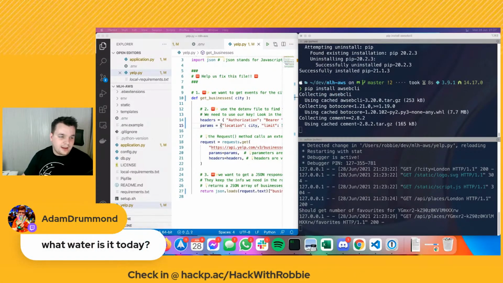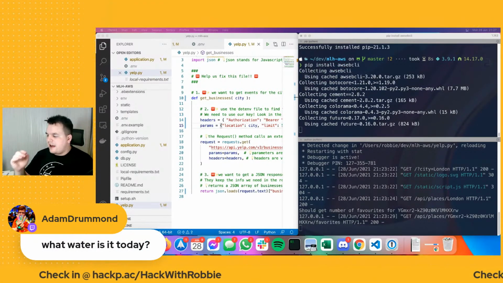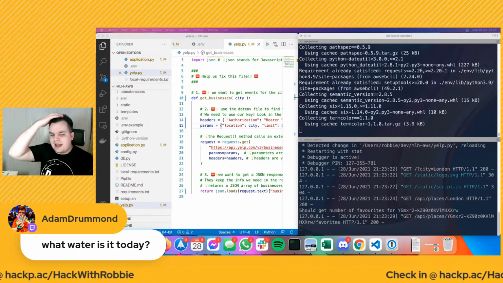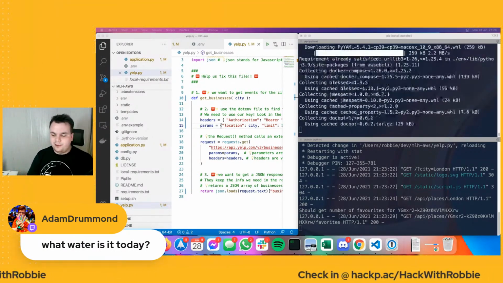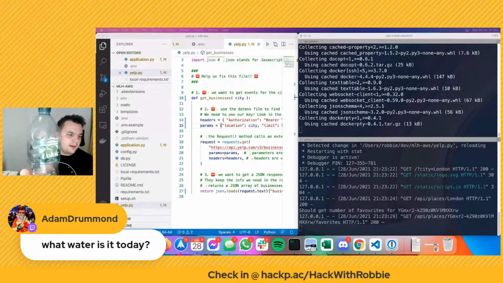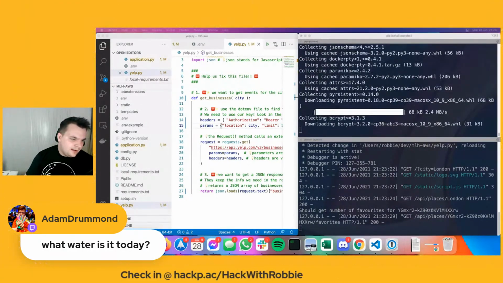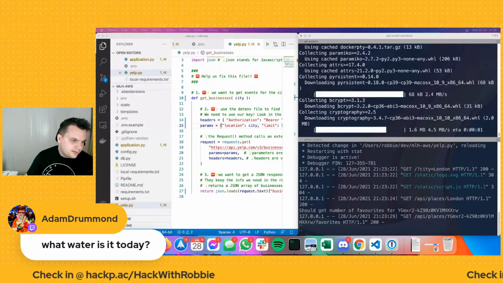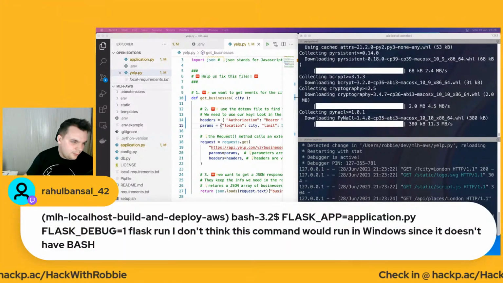What water is it today? I had a tragedy. I ran out of Tesco Ashbeck. I could not get access to it. So I've got some Volvic as a backup. It's just not the same, really. What's this one? Always a good one.